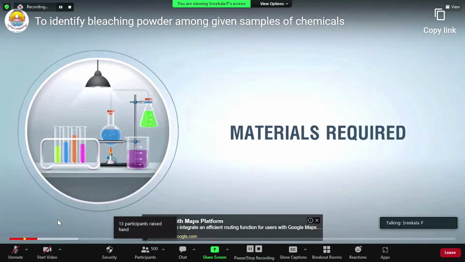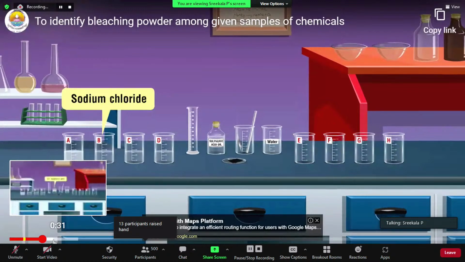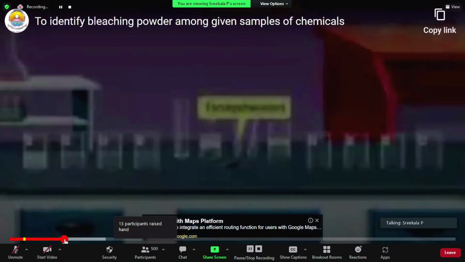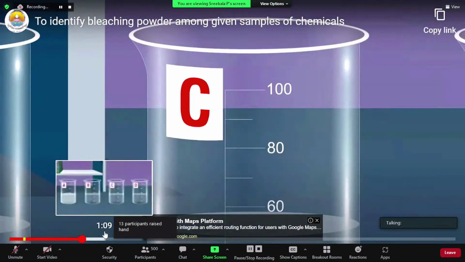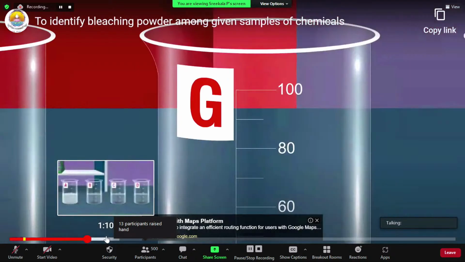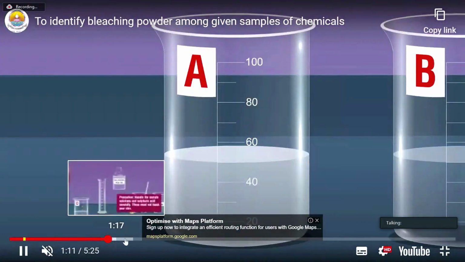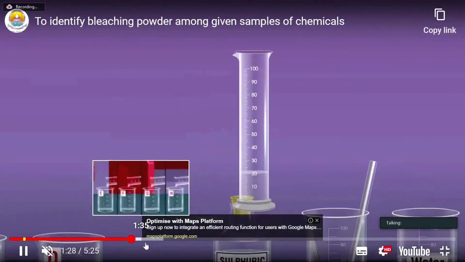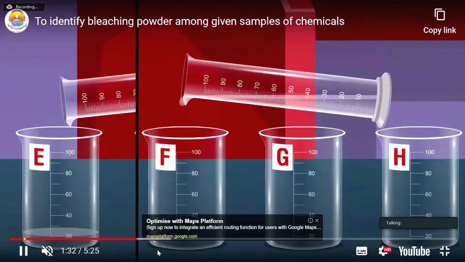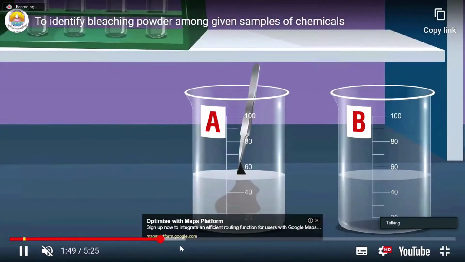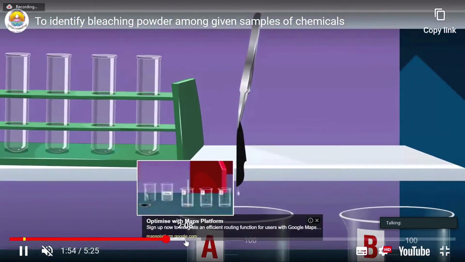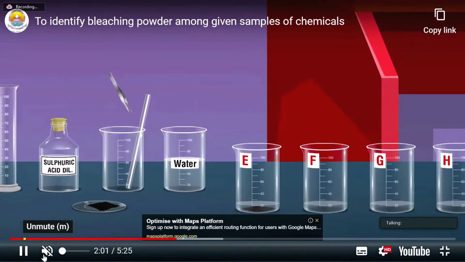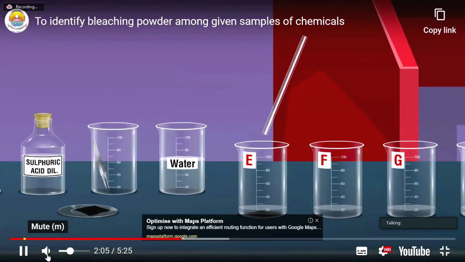In the animation, we will show in detail what all materials are required to perform that experiment. We'll show the arrangement of these chemicals or whatever materials required on the laboratory workbench. Detailed procedure on how to do this experiment. And stir it gently.